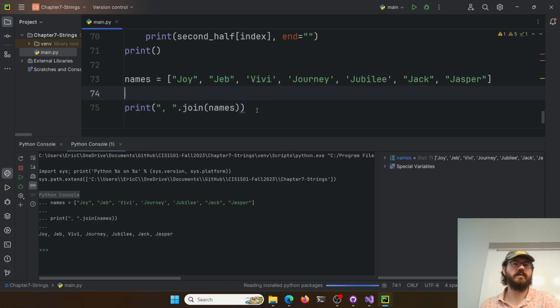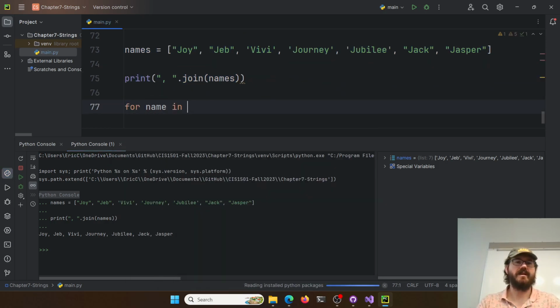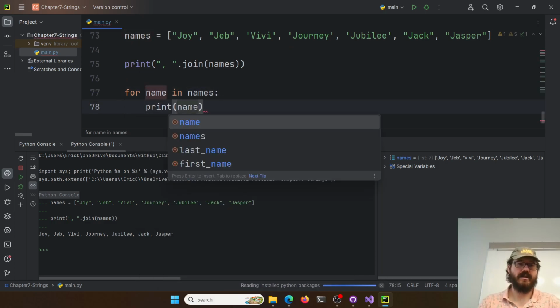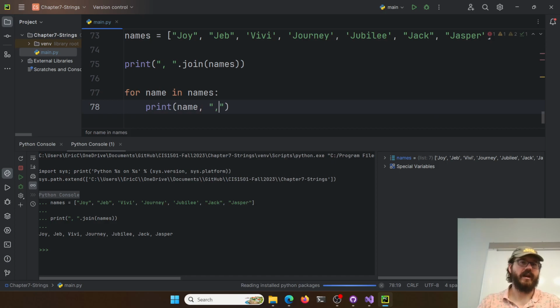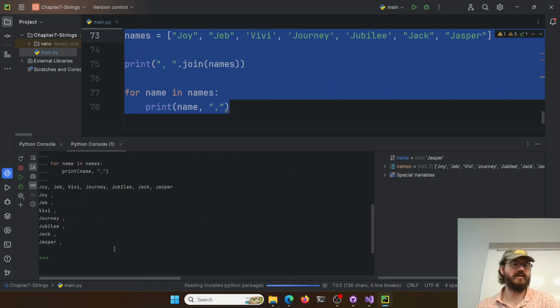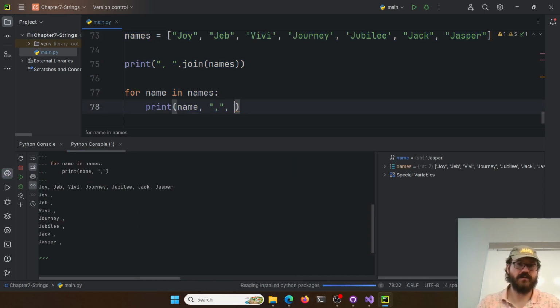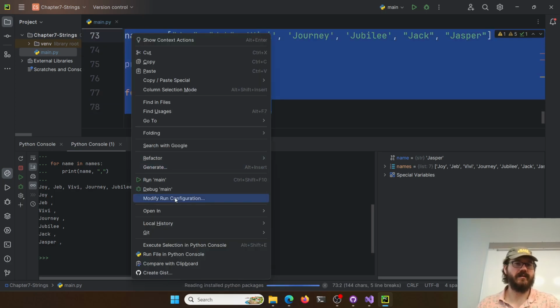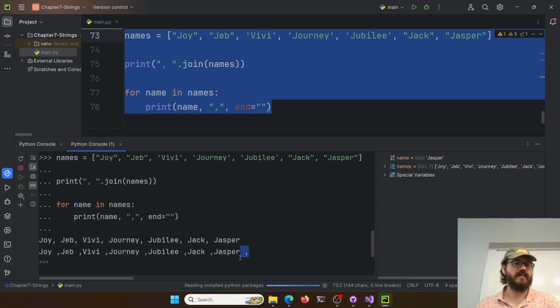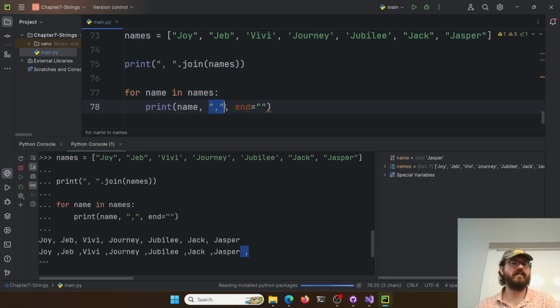I could just do a loop, right? You might think, hey, we could say for name in names, let's print the name and then an actual comma here. Right? I'm going to get the last trailing comma here with this version. Oops, we could change that ending character. And there you go. So they're all one line here. But now there's a comma at the end of Jasper because every one of them prints a comma, the last one here too.